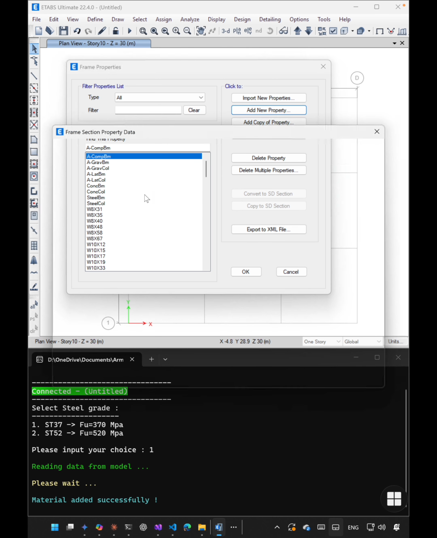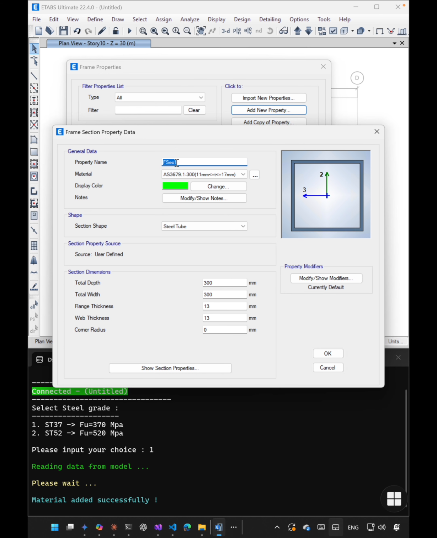I add a rectangular steel section. I will name it box 400 in 400. And also change the material to steel we defined previously. I change the dimensions to 400 millimeter and also change the thickness to 20 millimeter.